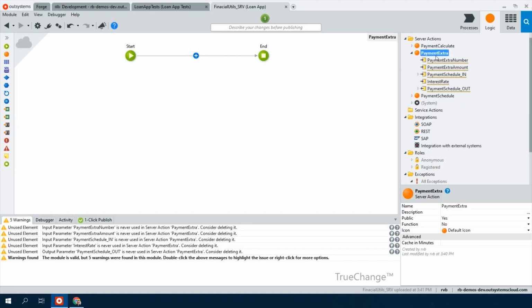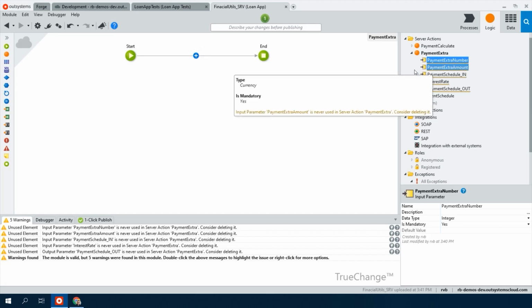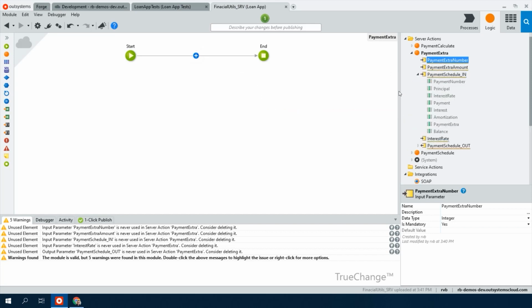We've got this payment extra method over here. It does require in which payment number I want to execute the extra payment. We've got the extra amount. We do have the list coming from the payment schedule, and we have the interest rate because we need to recalculate everything again. And then we have the list out with the updated payment schedule.